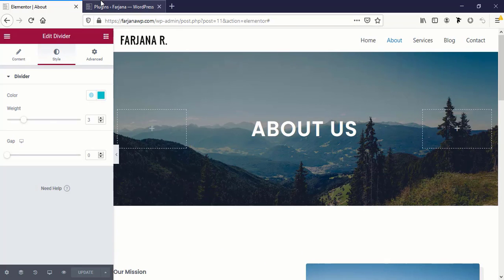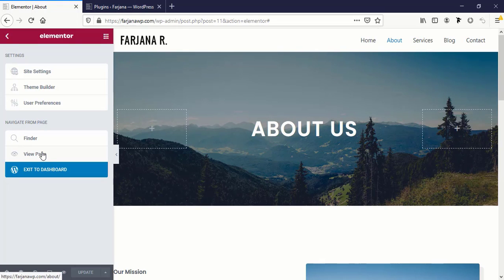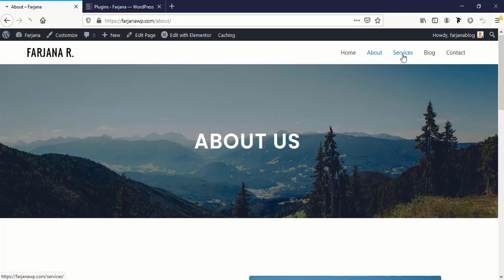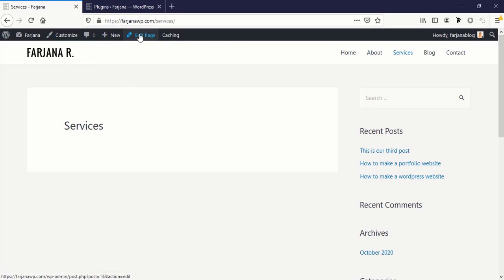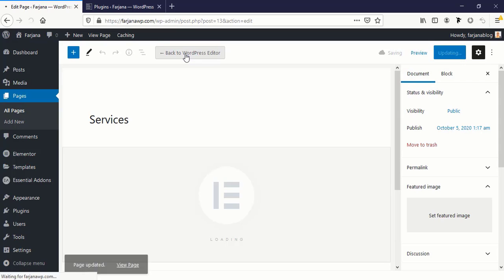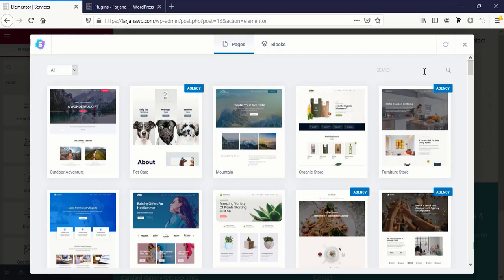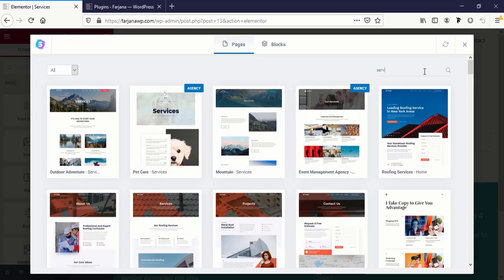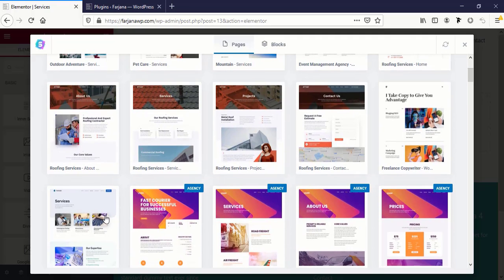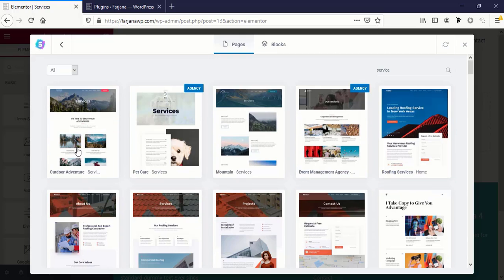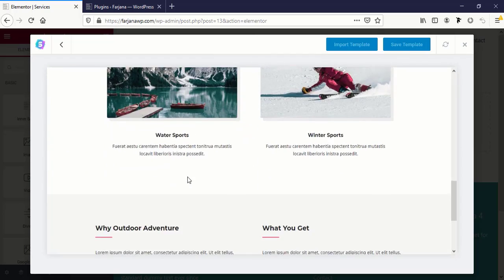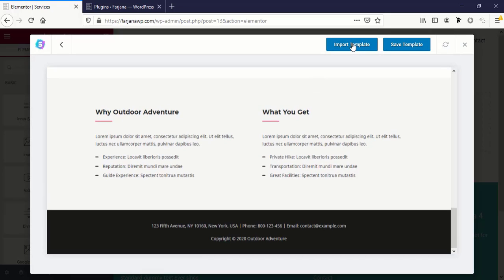So now I'm going to other pages. Again going to view page, going to service, and the same way going to edit page, edit with Elementor, going to starter, and here is the service page. So I am searching for service, and here are some more templates for service. We can select any one. Okay, I am selecting the first one, service, and import template.